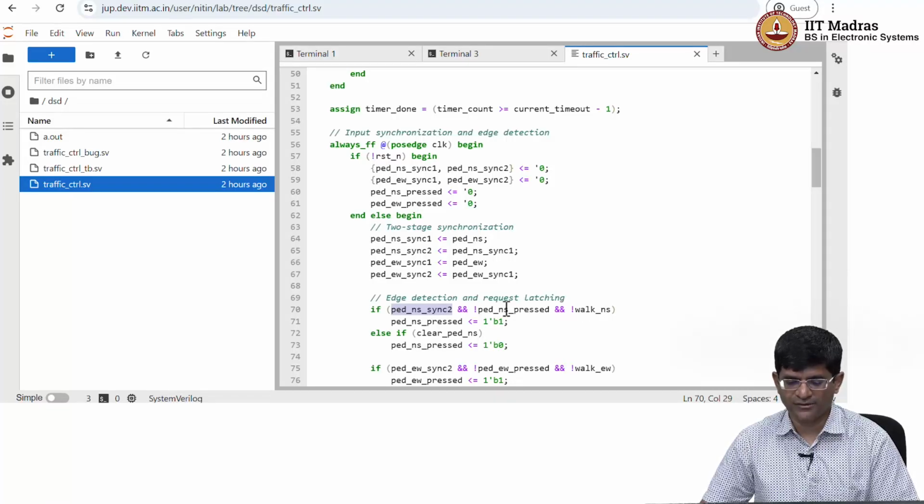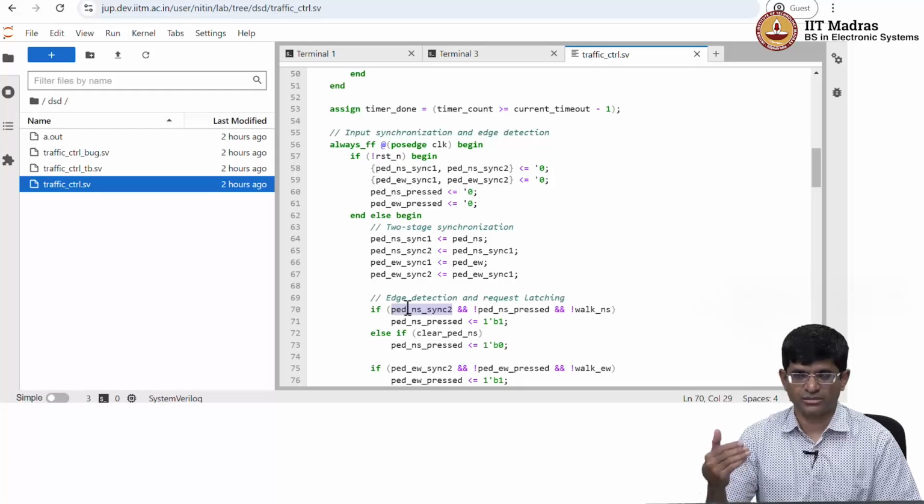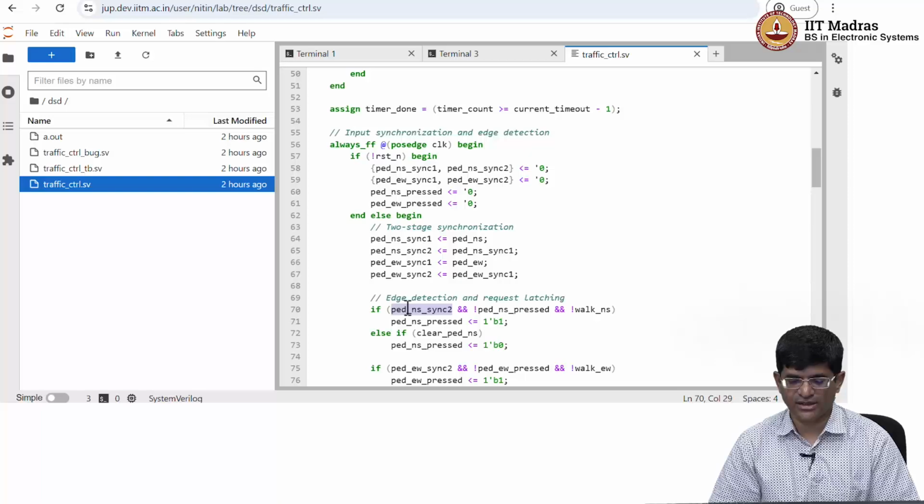But what I am going to do is, if this case is there, that is to say my sync2 signal, that is after going through two stages of synchronization, has become 1 and I have not currently already activated the pressed button and I am not already in the walking mode, then set ped_ns_pressed to 1. That is basically a synchronized signal that is looking for a specific edge. I am not already in the pressed mode and I have a signal from the external input that has become equal to 1.